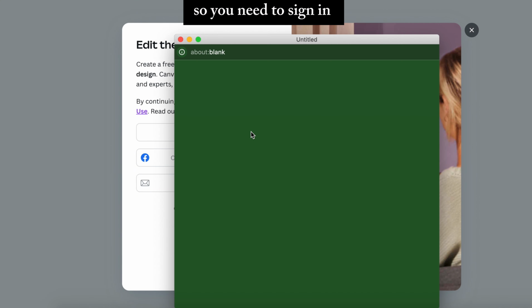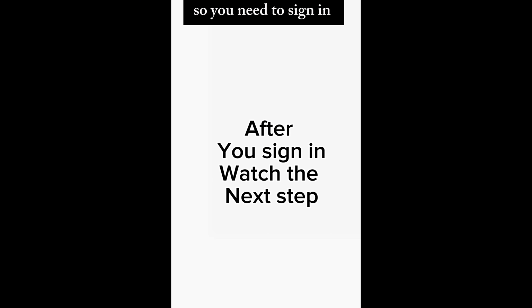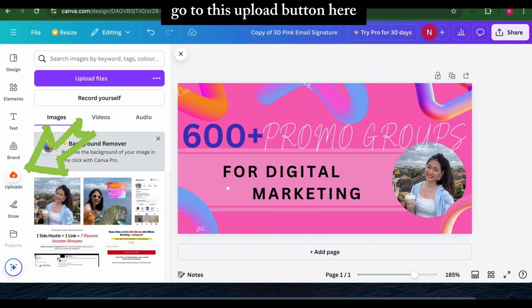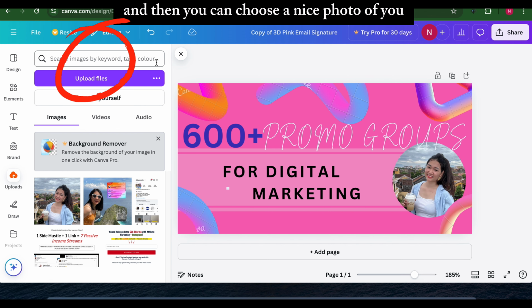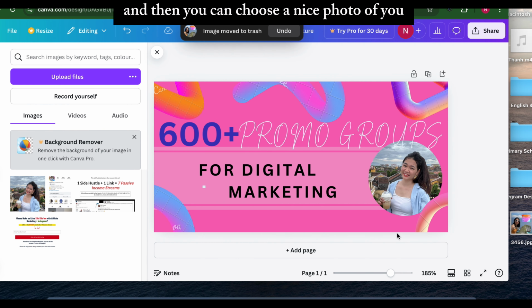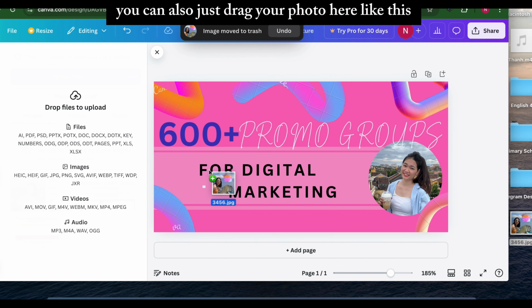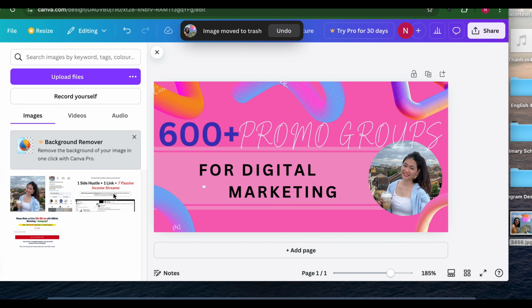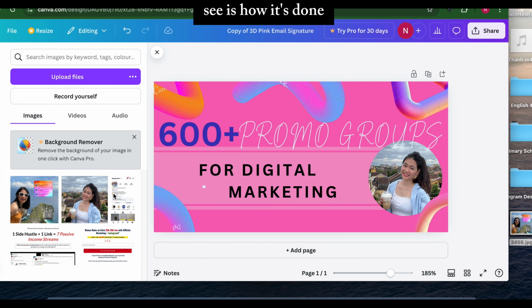Okay, so you need to sign in. Go to this upload button here and then go to upload files, and then you can choose a nice photo of you. You can also just drag your photo here like this. See, it's how it's done.